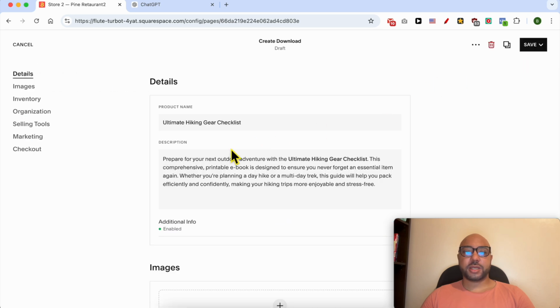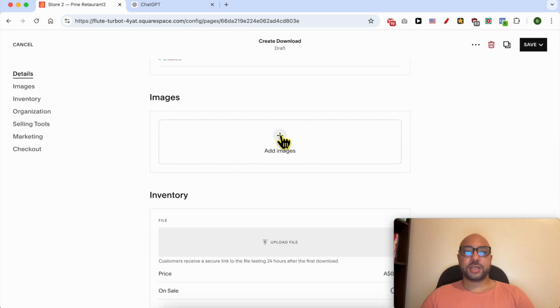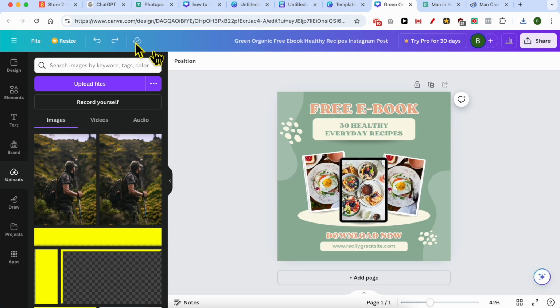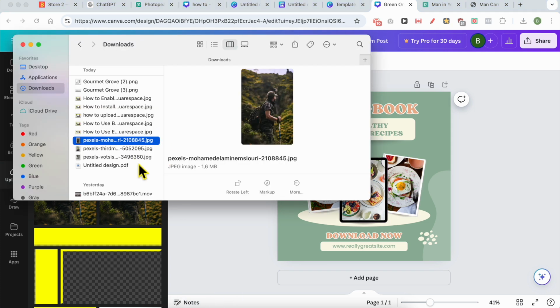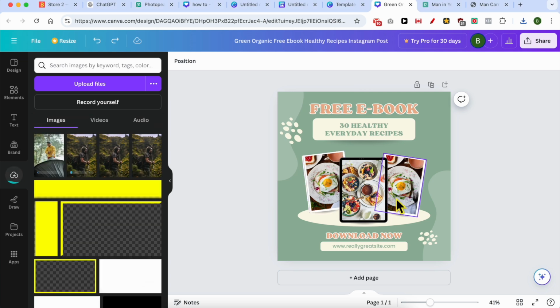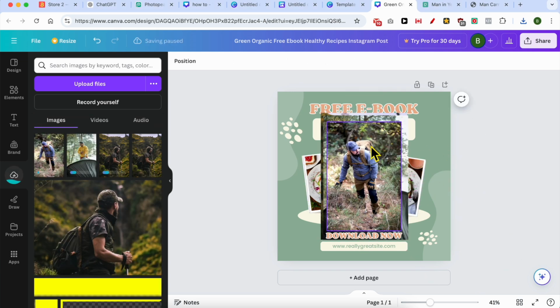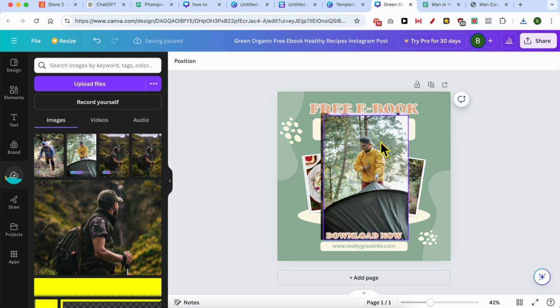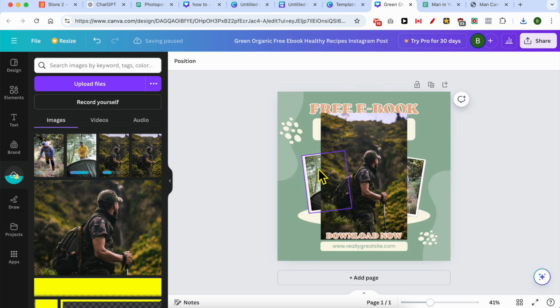Click on apply. Now for the product image, I will use my free Canva version to edit this square image. These are my 3 photos from the Unsplash service. Just select the image and drag and move it here.